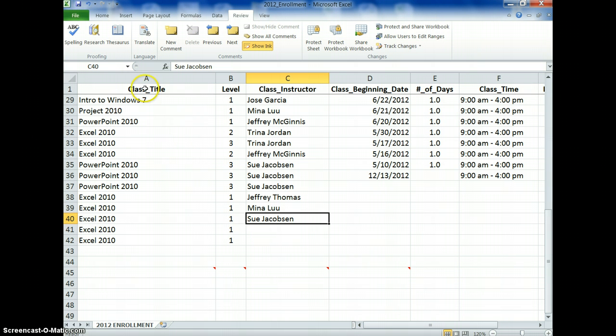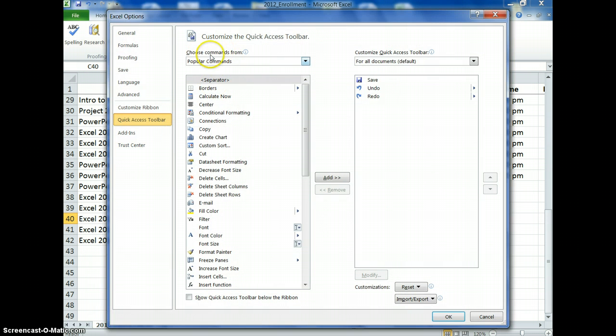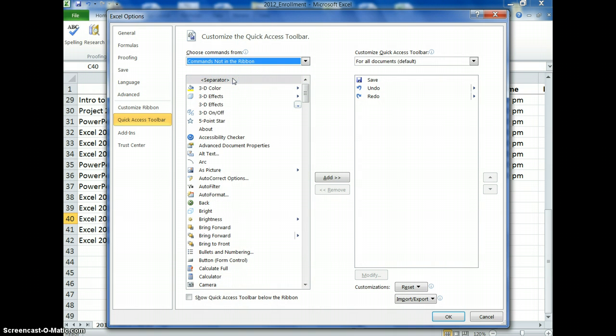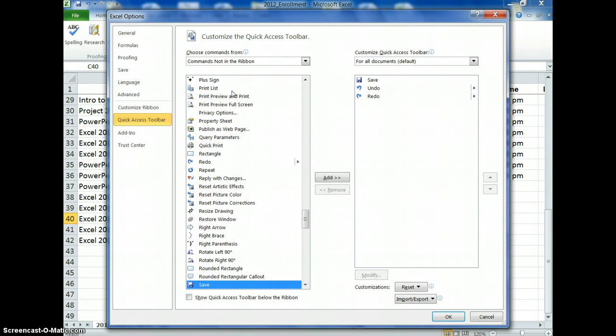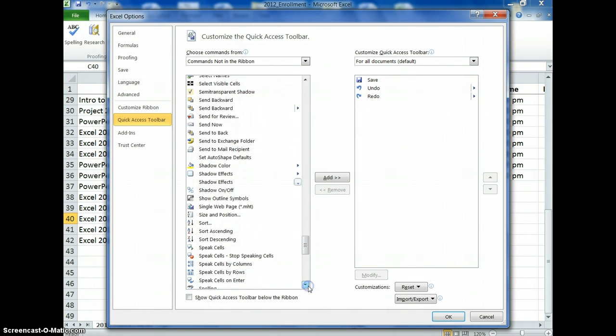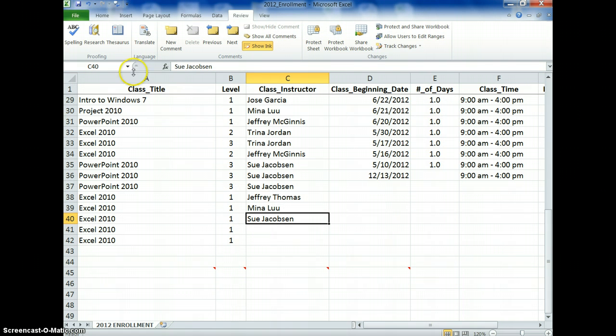First we need to add that tool though, so up on your quick access toolbar, click the drop down arrow to customize and choose More Commands. Under Choose Commands From, choose Commands Not in the Ribbon, and then you click down within that list and press the letter S on your keyboard. That takes you down to the S's, and then scroll and locate Speak Cells Upon Enter, or Speak Cells on Enter. You can actually just double click that, it adds it to your list, and click OK. Here's the button. Now I'm going to click it to activate it.